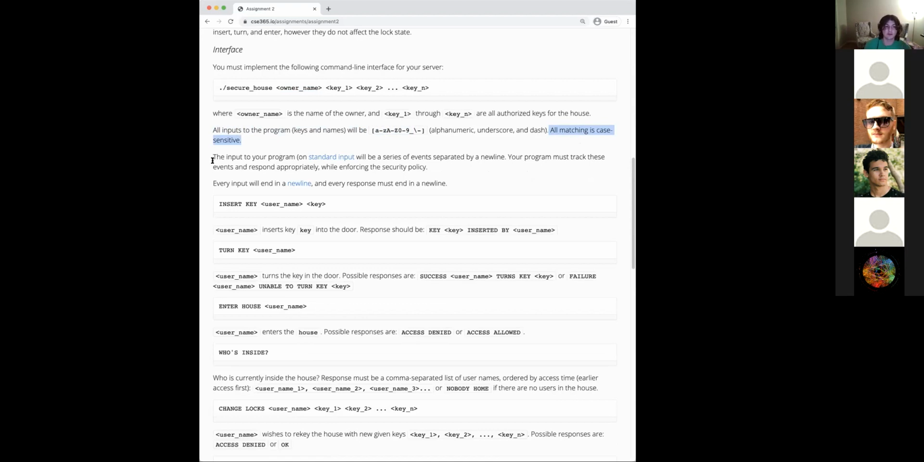Now, what your program will do is it'll be reading from standard input a series of events separated by a new line. So every line will contain an event, and your program must track these events, respond appropriately while enforcing the security policy. And every input will end in a new line. And so every one of your responses must end in a new line. This means it's not the same as doing /r/n. So you make sure your line endings are correct. If you don't know what those are, please follow these links to learn more about that.